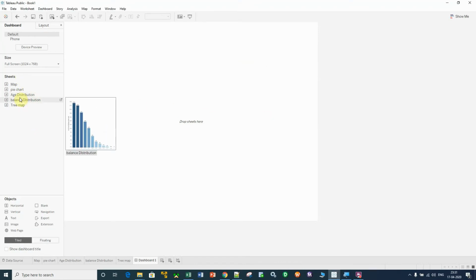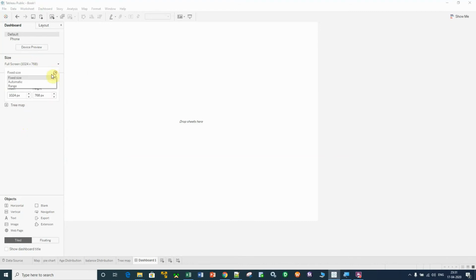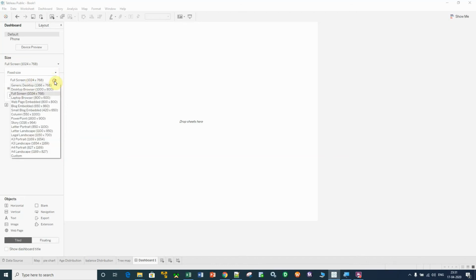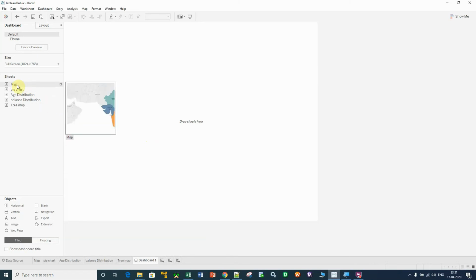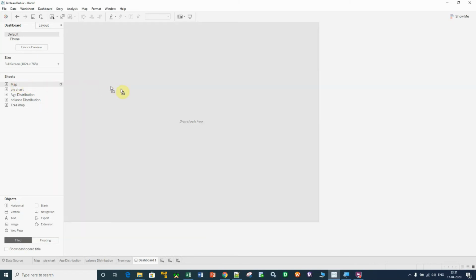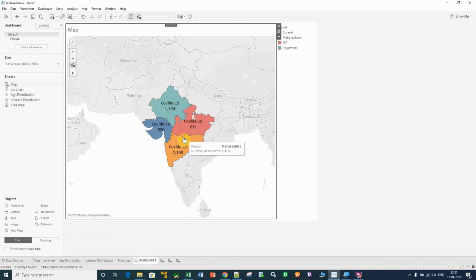All the charts which we have prepared, we have with us. As you can see, from here you can adjust the size of the dashboard, right? You just click here and click on fixed size, and here you will get multiple options. If you want the desktop browser size, you can take a desktop size, laptop size, or you can take a full screen size, right? In that way you can adjust the size of your dashboard. The first thing we are going to drag and drop here is the map. These are the 4 states on which we are going to do our analysis, and after that you are going to paste the age distribution.